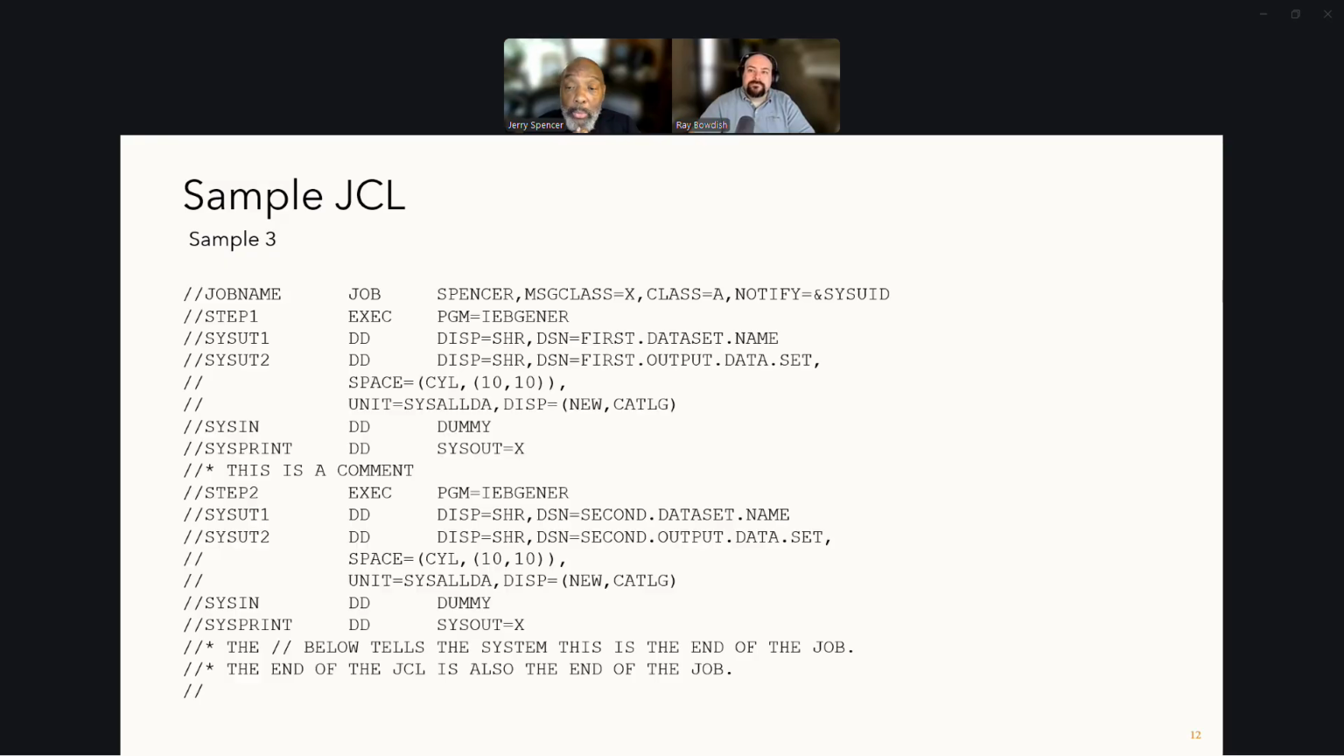All right, so now we're getting a little bit deeper. Here we have two steps in our job. The name of the first step is step one. The name of the second one is step two. Now, I never mentioned comments before, but slash asterisk tells the system, okay, you don't have to do anything else with the rest of this. This is a comment. This is for human beings. It's not for the mainframe to do anything with.